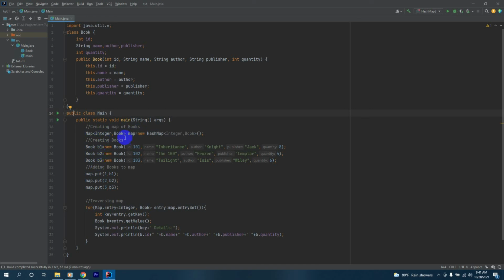First of all, with ID 101, Inheritance by Knight and publisher Jack with the quantity 8. Then book b2 with the 102nd key, by author Frozen and publisher Templar with the quantity 4. And finally book 3 with ID 103 named Twilight by Isis and publisher Wiley with the quantity 6. Then I have put the values in key value pairs inside our map. First will be book 1, second book 2, third book 3.